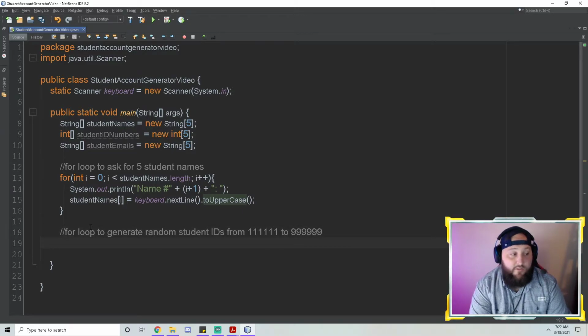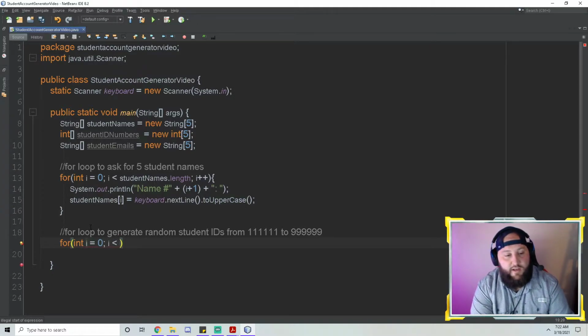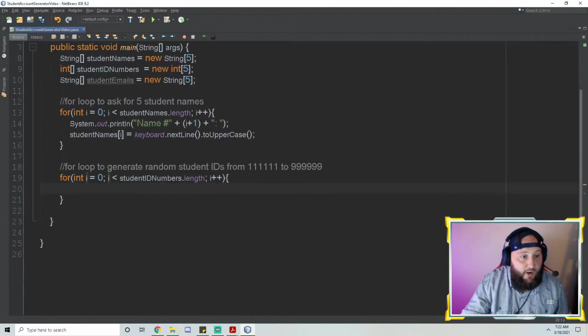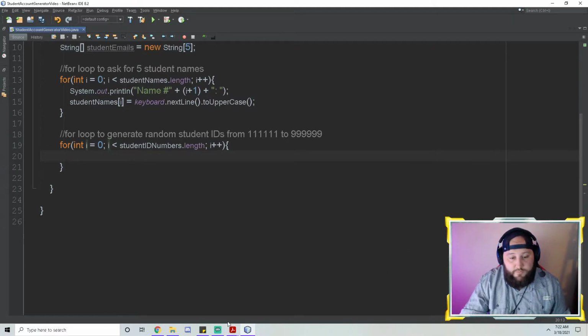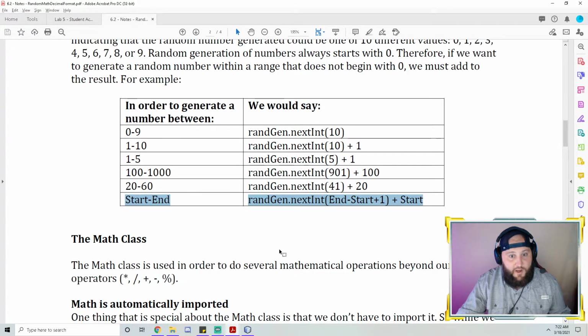All right, setting up the for loop again. Because it's not nested, we can still use i as our iterator. So int i is 0, i is less than, but now we're doing student ID numbers, studentIDNumbers.length, and i++. The loop is set up now, so now we've got to do our implementation. This is where we need to do our random. Obviously in this unit we had notes on random, so I need to create a random generator.